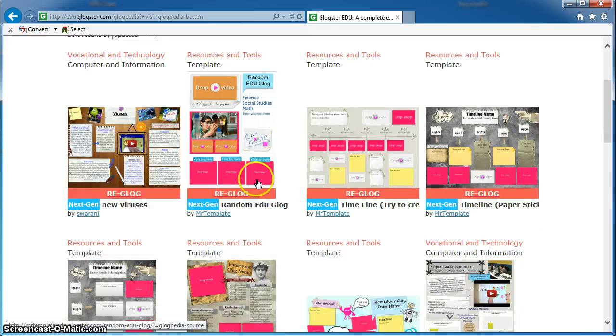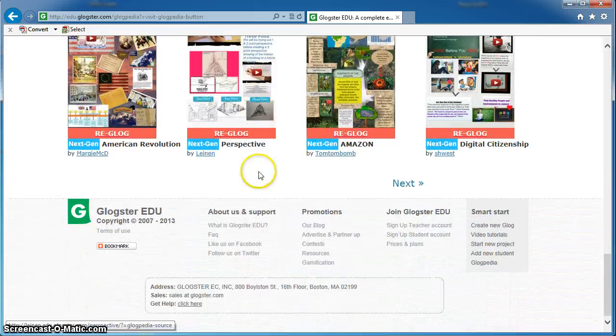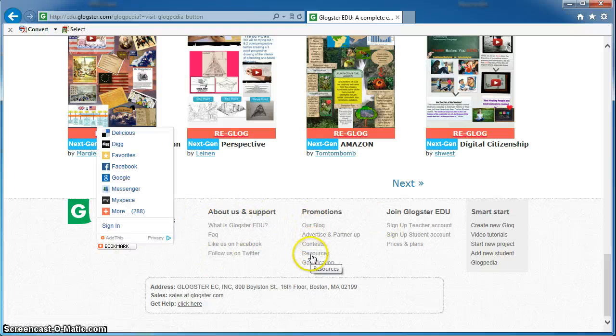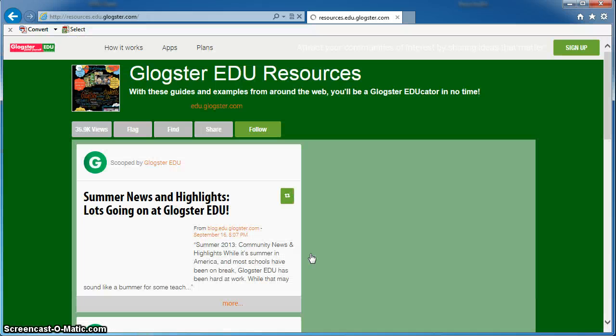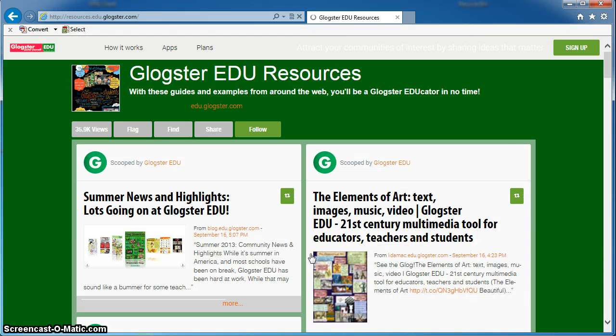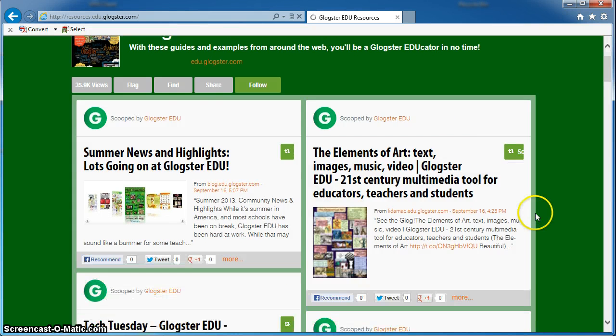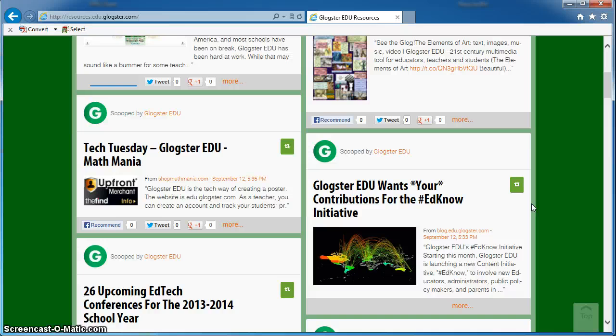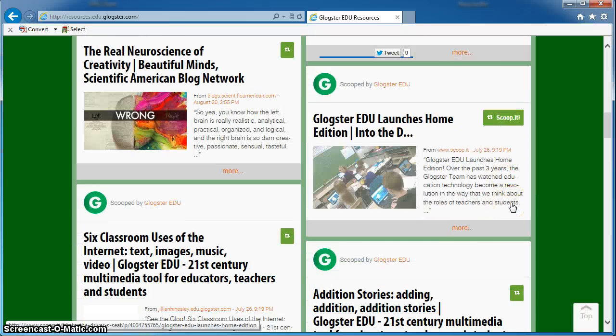Another place is located at the bottom of the page, anywhere within the website, the resources page. And that link is located at the bottom of the promotions section. And this is another place that GlogsterEDU posts ideas for teachers and educators in a variety of areas to use Glogster in their classes.